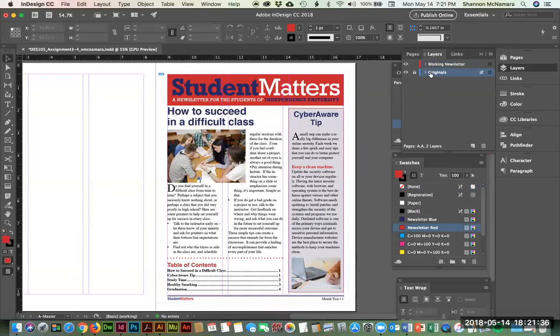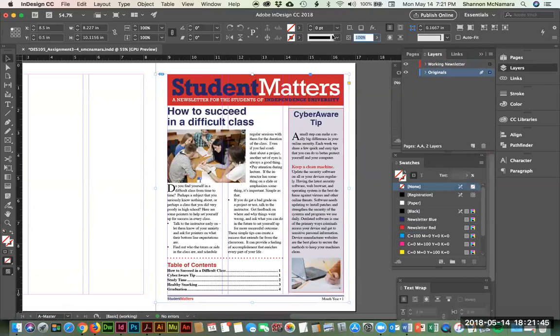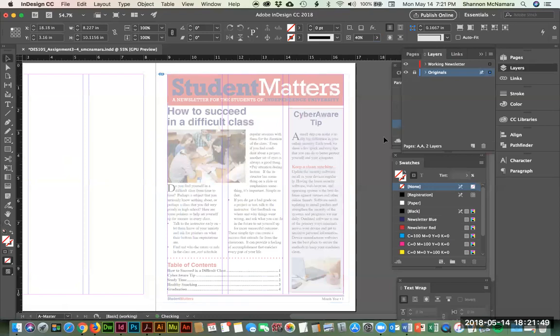What you might want to do before you lock the layer is bring down the opacity of the original so it's a little bit easier to see the layer you're working on. You might want to just bring it down to maybe 40% and then lock it. Again, you've already set your color swatches, so you kind of understand that.